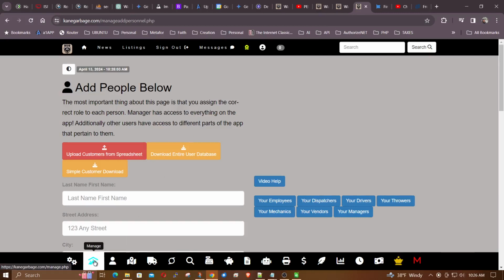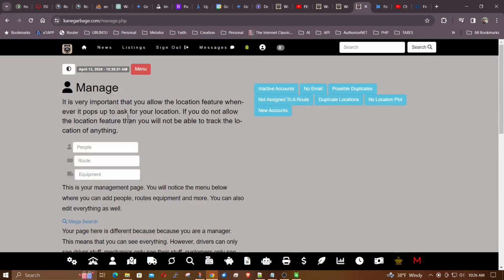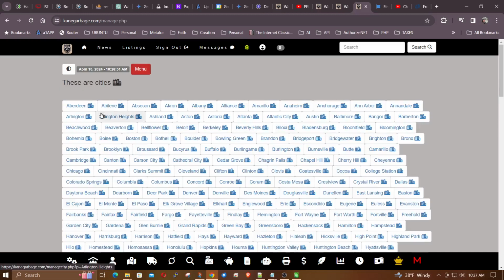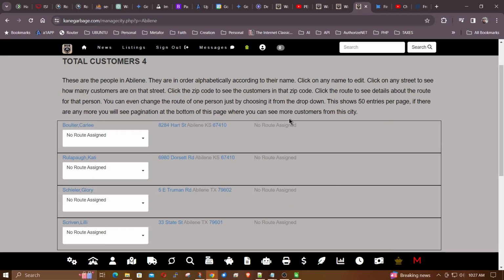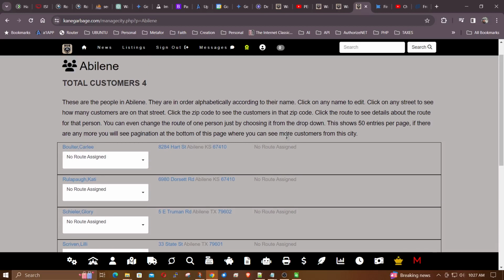Now, if you just want to manage people and look at them one at a time, you can always click the manage. You could type in their name, a route number, or a piece of equipment. We'll be getting into that stuff in a little bit, but if I go to menu and I wanted to go to, oh, let's see, Abilene. Okay. Now I realize that you as a company probably aren't going to have accounts clear across the United States like we have set up in this database, and that's fine. This is just to give you an idea.